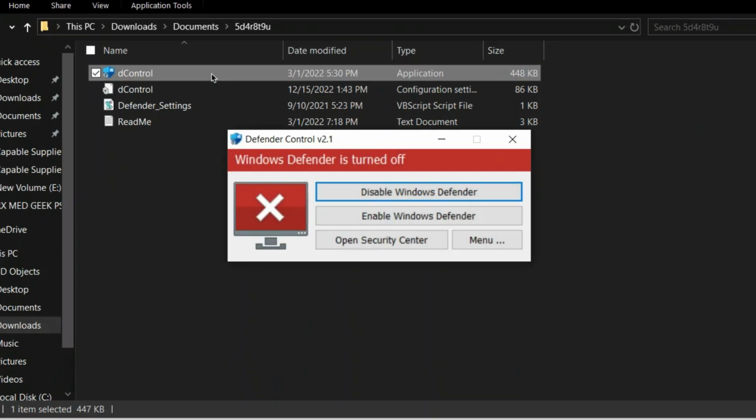Now I've already turned off the Defender, that's why it's showing in red. But you have to click the first option, disable Windows Defender, and you're done. Now you can easily install the softwares with ease. Please note that this will permanently disable the Windows Defender, and if you turn it back on, it might delete your software files again, detecting it as a virus, so keep it turned off.